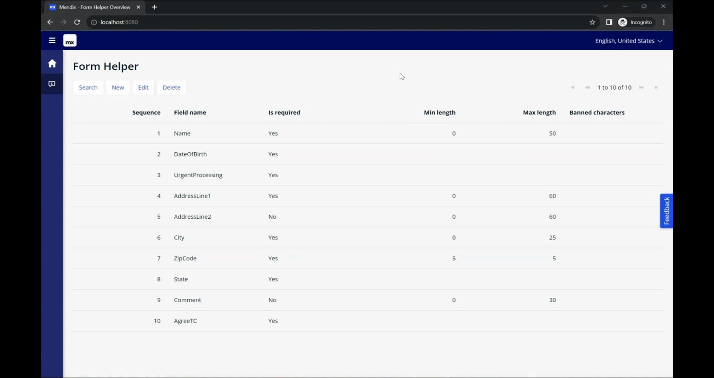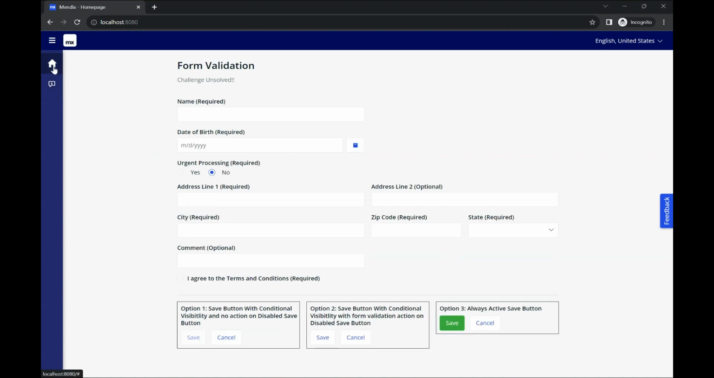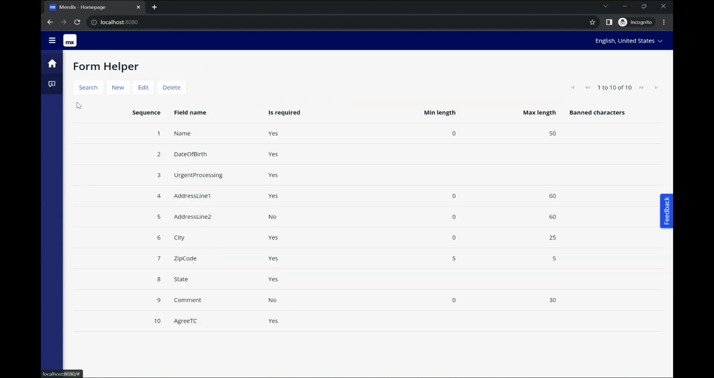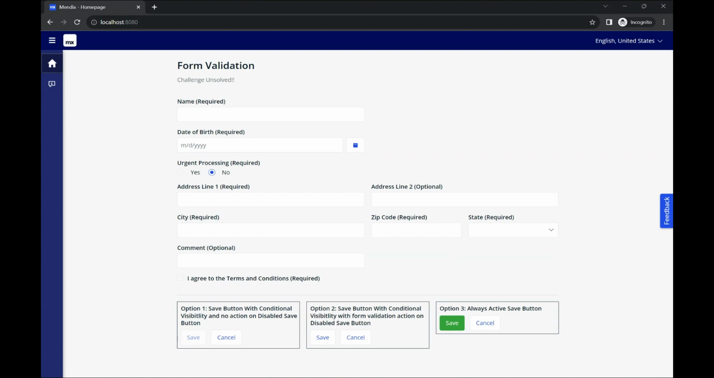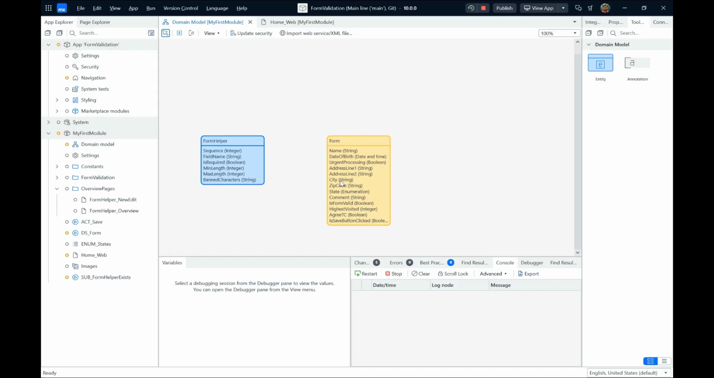But this list should never be bigger than or smaller than the fields you have on the page in the form here, right? So if you have 10 fields in the form, you should make sure that you have only 10 fields in your helper and not more than that. So that's with the helper entity.